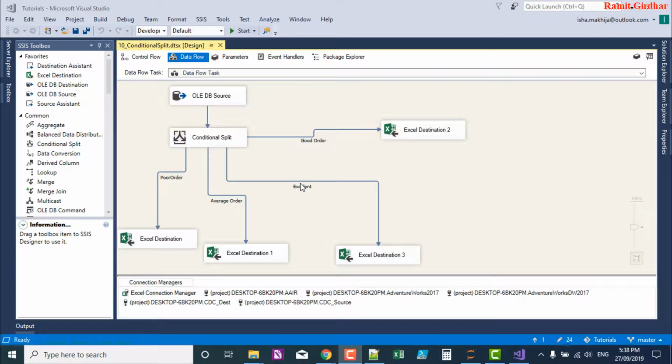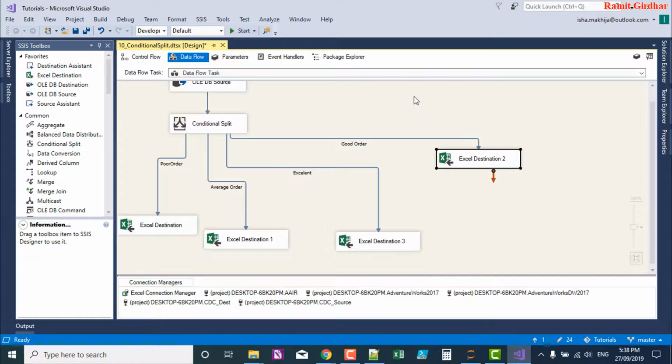So the problem statement: you are trying to load data into an Excel sheet, and you want to truncate the data in the Excel sheet before loading it again. Out of the box there is no check box or something that you can tick so that you can do a truncate and load.